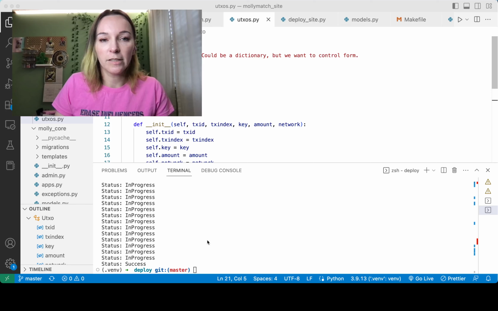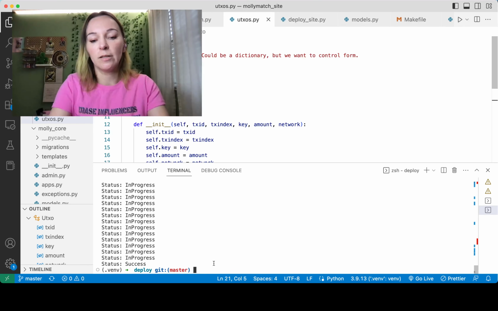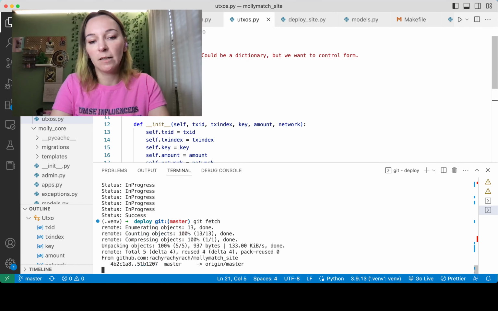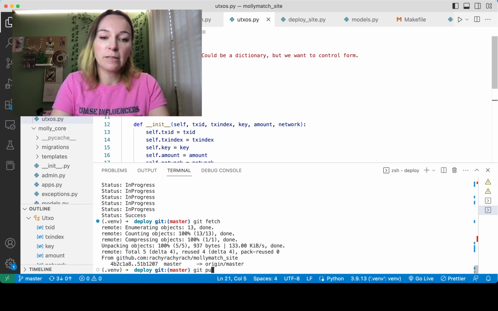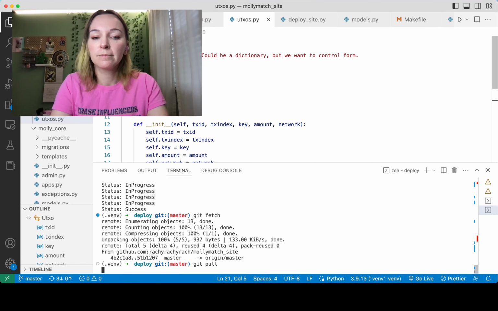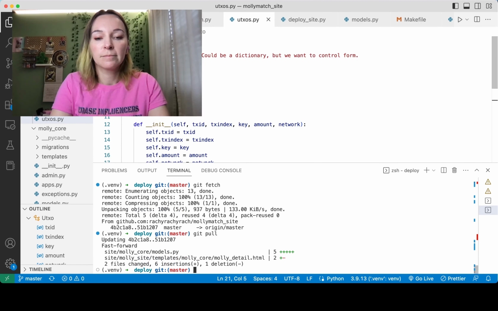And then I'm going to go to VS Code and do a git fetch, and it should show that there's an update. There it is from the branch that I pushed over. Then I'm going to pull it down. And then we're going to deploy this.